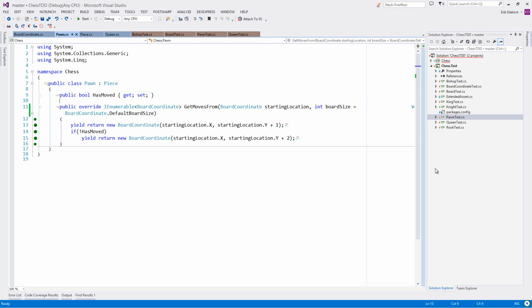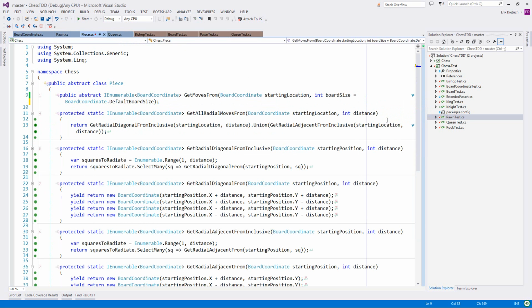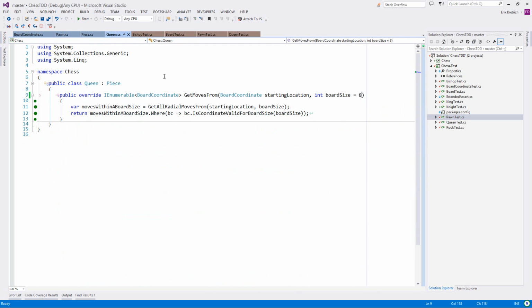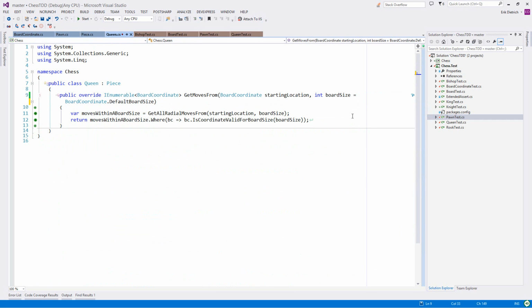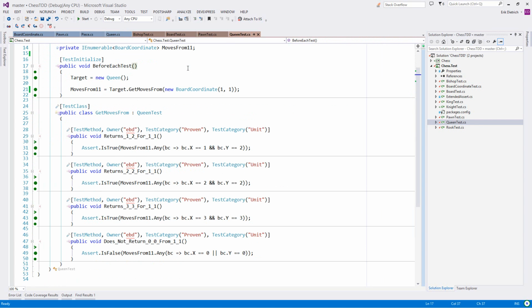But what we're not going to do is put in a magic number 8 in all these different methods. Since I can't define it only once in the abstract method up in piece, I have to define it over and over again, so I sure want to introduce a constant. So just off the cuff, I decided to introduce that constant in the board coordinate class, since that seemed related to board size.